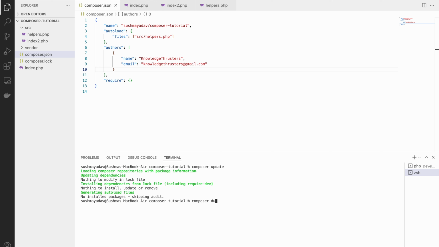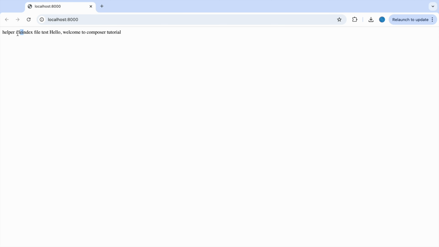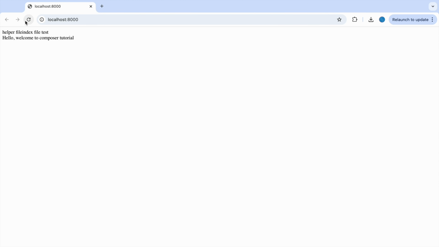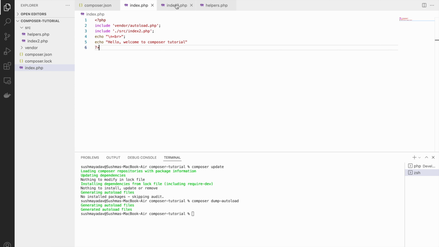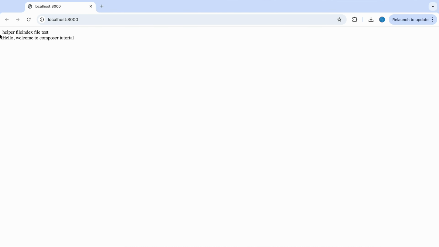Now let's run another command, that is composer dump-autoload, as the autoload files will be changed. Here you can see it's dumped and autogenerated. Now let's refresh, and you can see the helper file is coming. Its echo is printed. Now let's give a break as it's not clearly visible, so write br. Now let's refresh. So the index file you can see. Now let's give a br everywhere we are echoing, one here and here as well. Now let's check in the browser.